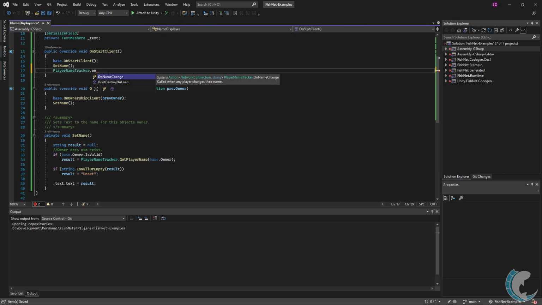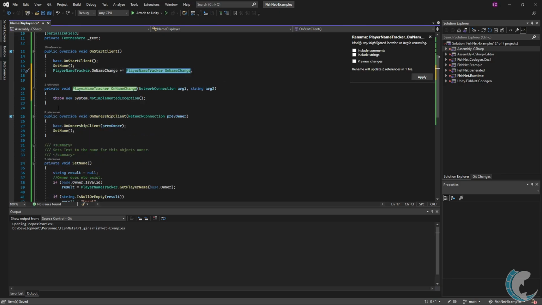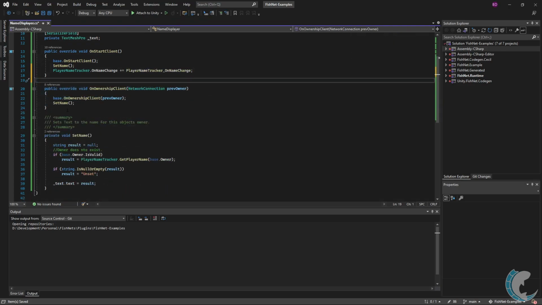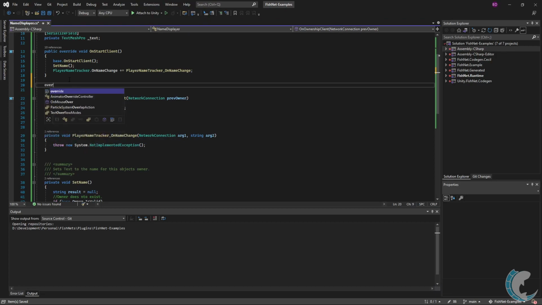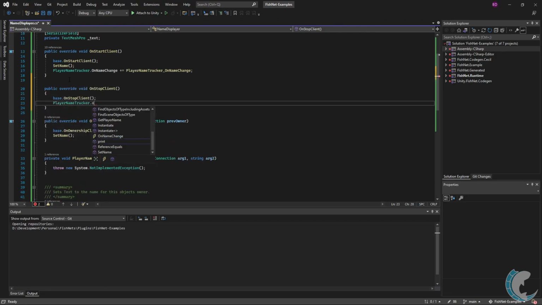PlayerNameTracker.OnNameChange +=, tab to get the automatic method generated. I'm just going to take this method and paste it right down here. We also have to make sure that we unsubscribe when the client stops, so I'm going to do OnStopClient, PlayerNameTracker.OnNameChange -=, same method that we have below, PlayerNameTracker_OnNameChange.